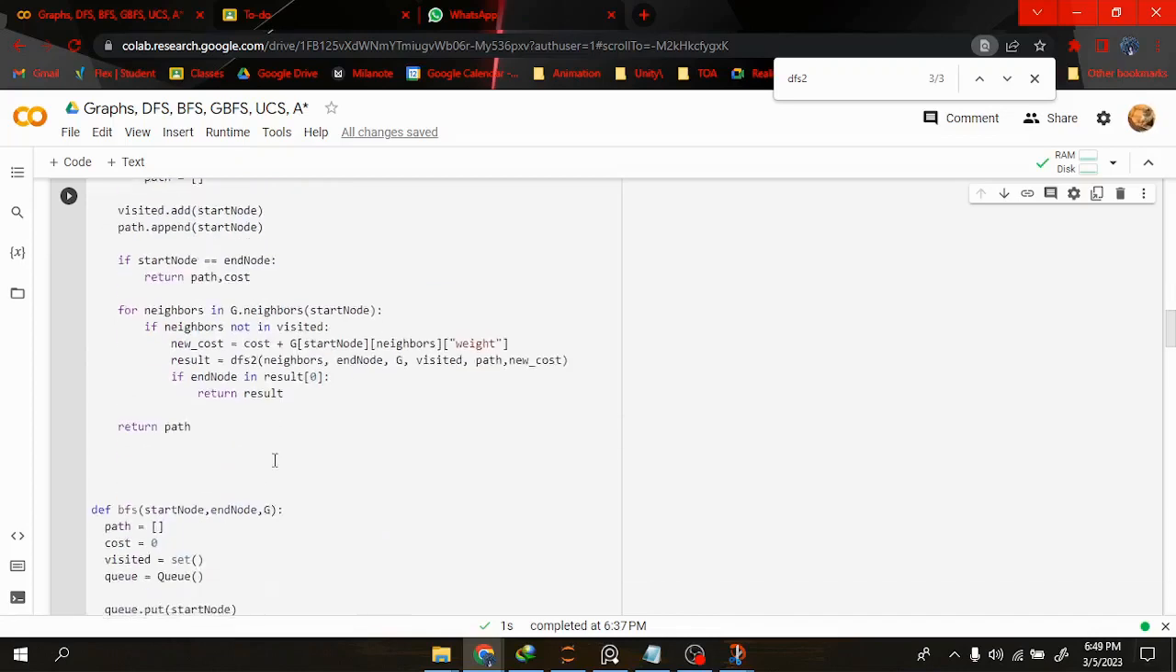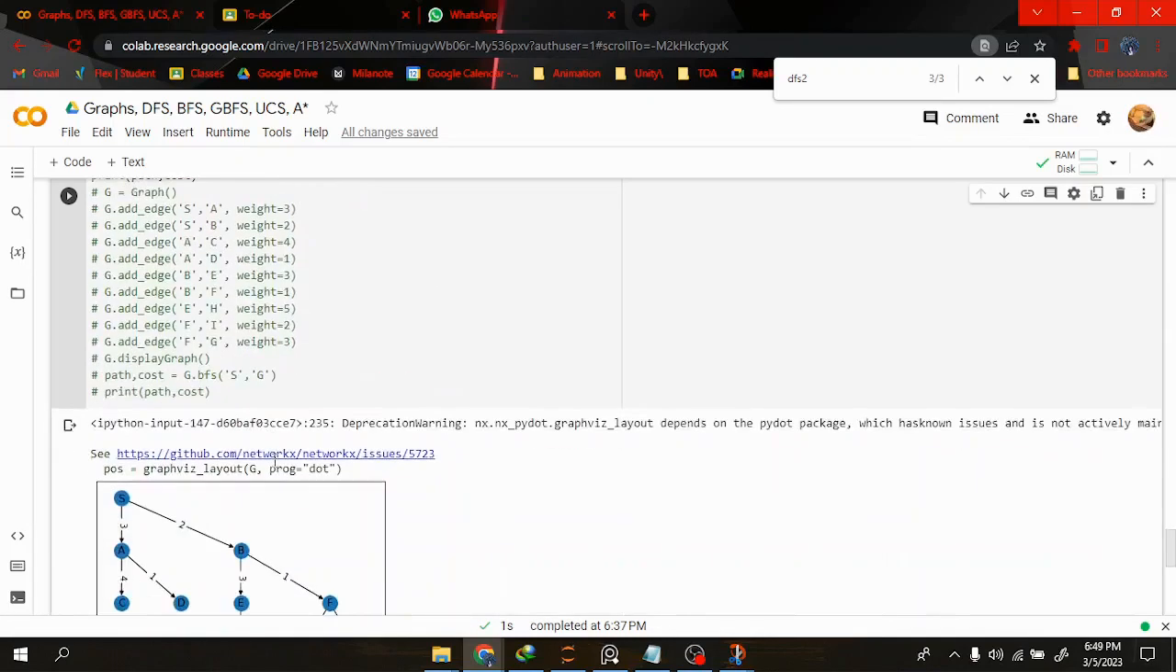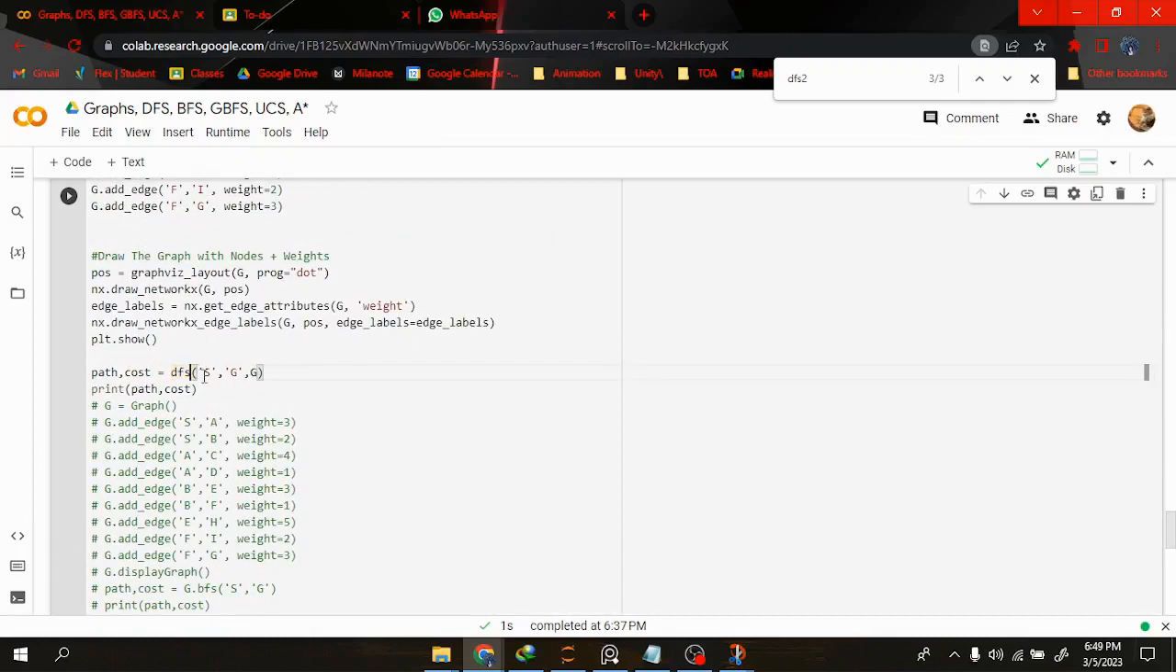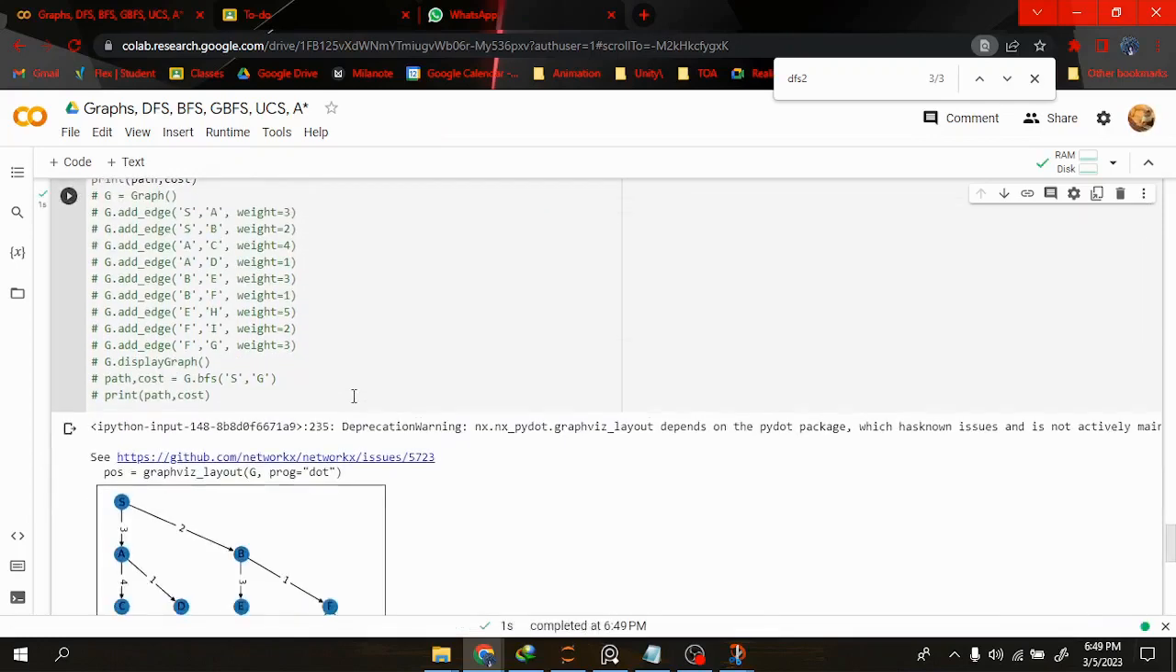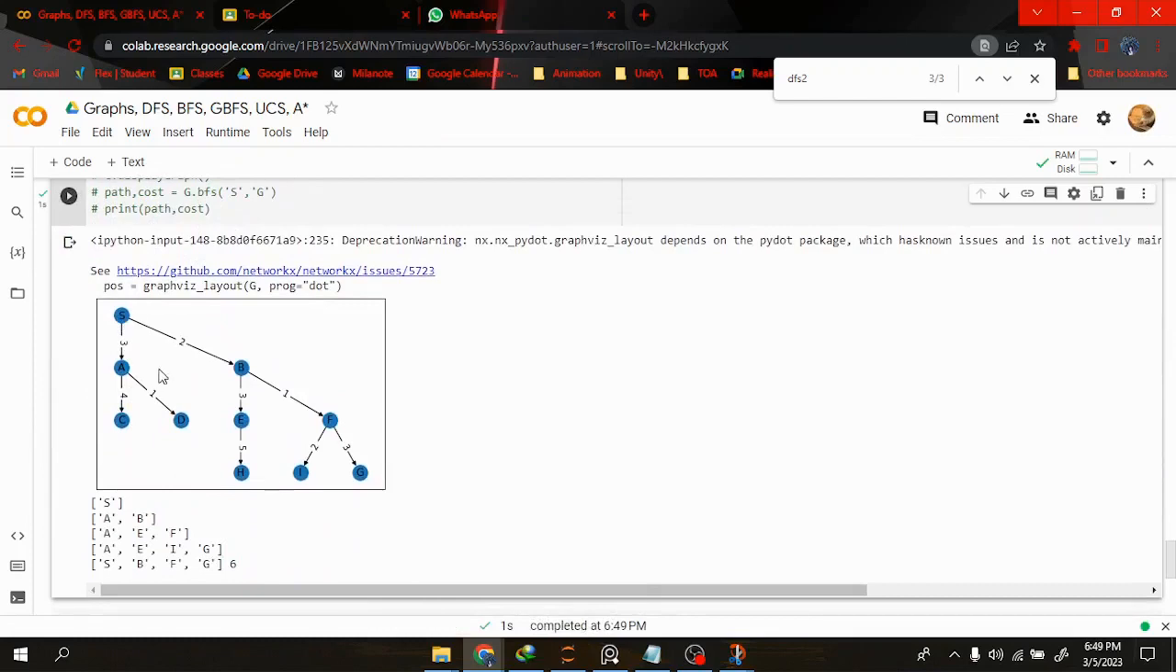Now, if you're using this DFS method, please note that when we're covering DFS in theory, we're always talking about how it's moving from the leftmost side towards the rightmost, right? How it's moving from the leftmost depth to the rightmost depth. So it would first go from S to A, C, then it would go to D, and then B, E, H, and then F, I, and then F to G.